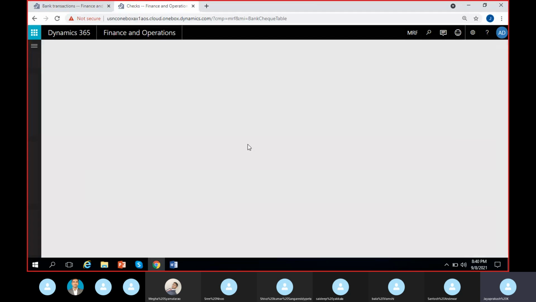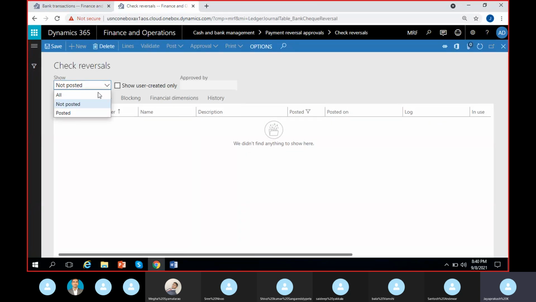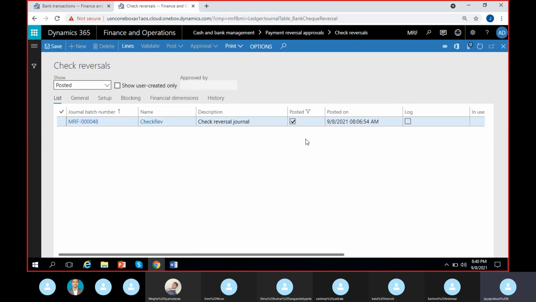The posted journals also will stay here only, here in the posted journal. Suppose if you are not using review process, if it is automatically posted, that also you can come and check. That will be here only under posted journals. Okay. So that would be all about check reversal.